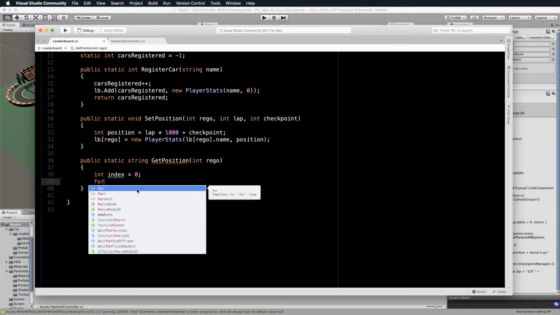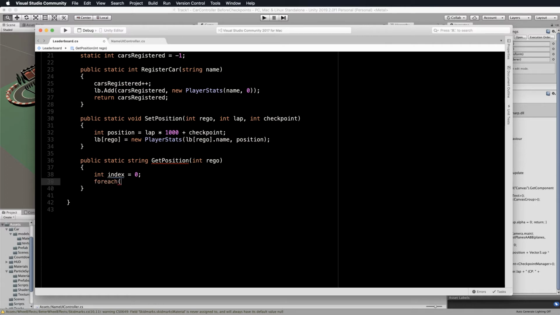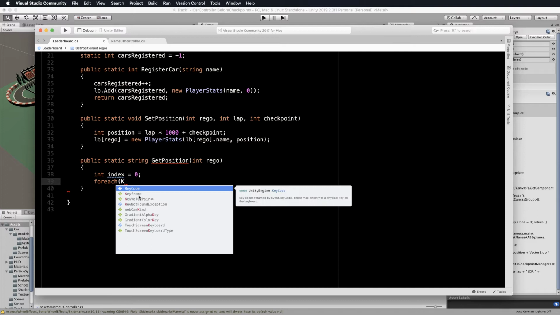And then we're going to do a for each. So we're going to loop through our dictionary looking for the rego number, and then based on the position in the dictionary according to our index, it'll tell us whether we're in first position, second position, etc. And you'll see this in a moment. So the first thing we actually need to do is to order our dictionary, and it's going to happen inside of this for each.